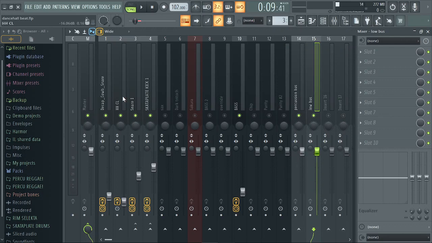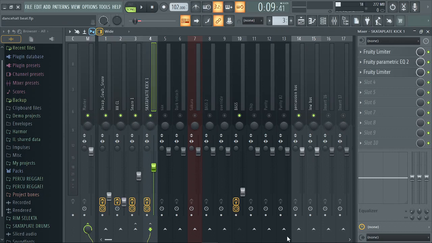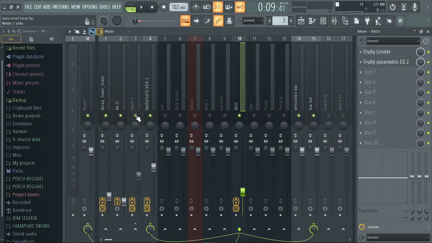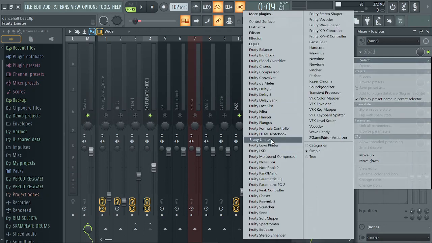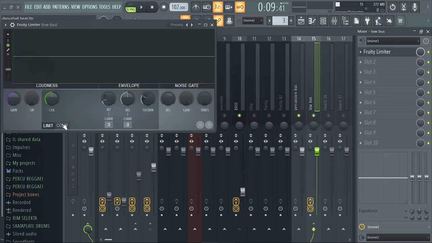And then I'm gonna take the kick and send it right here on this low bass. I'm gonna take the bass line and send it right there, okay? And then I'm gonna mute all the other instruments, go into the low bass, and I'm gonna add a limiter right here to contain the level of those two instruments, okay?